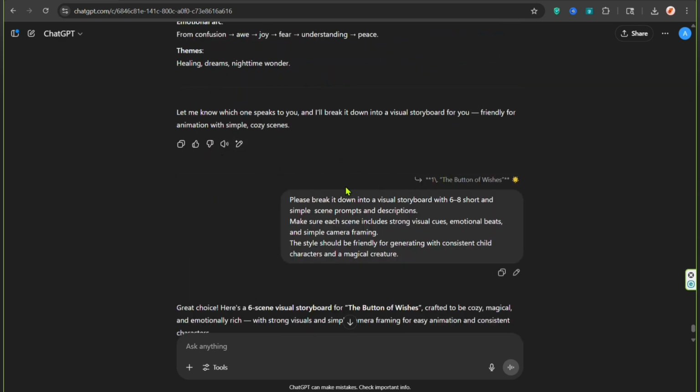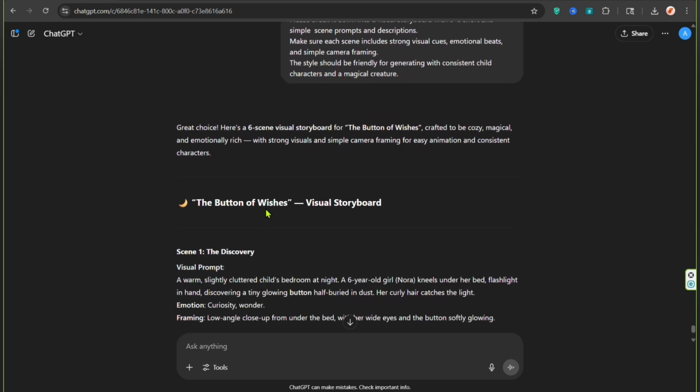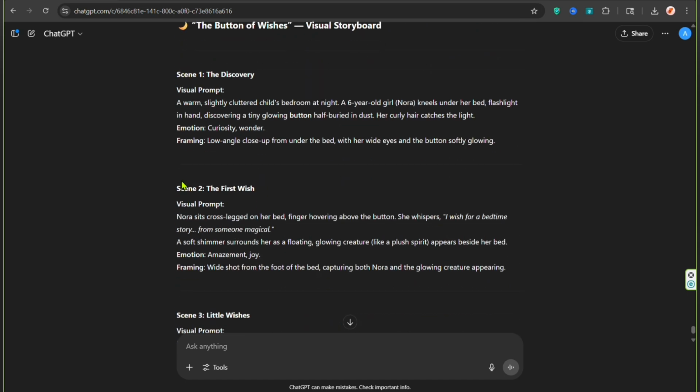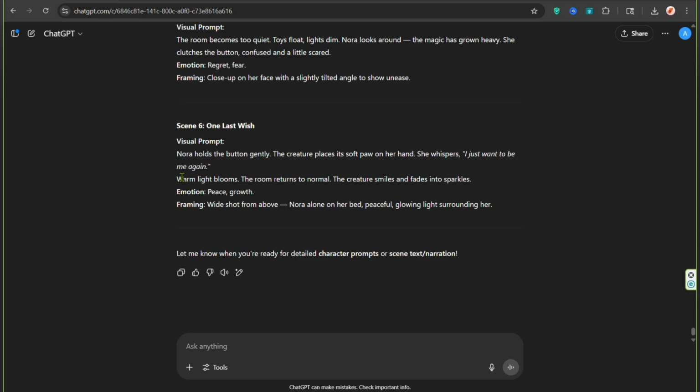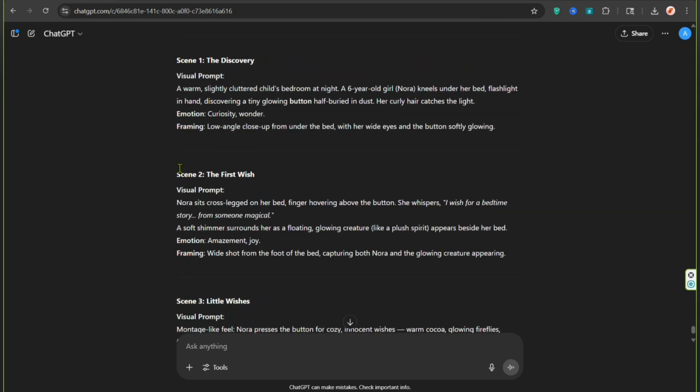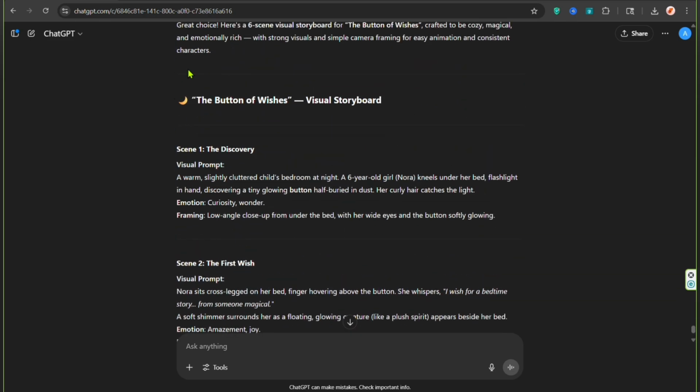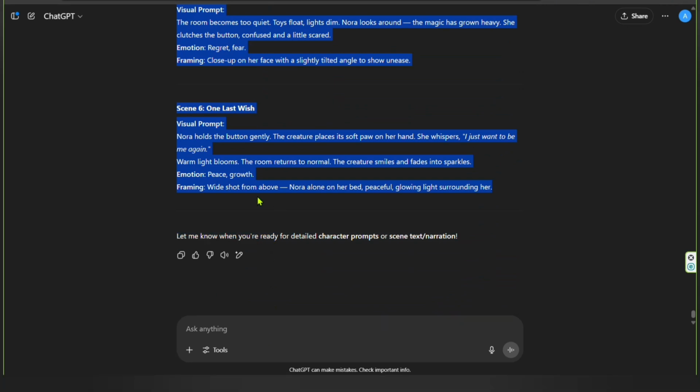Then I told it that I liked the first idea and asked it to turn it into a visual storyboard with 6 to 8 short scenes and descriptions. I also asked it to make sure each scene includes strong visual cues, emotional beats, and simple camera framing. So now we've got the storyboard. I'll copy the storyboard so I can use it to create prompts for each scene and generate the images.